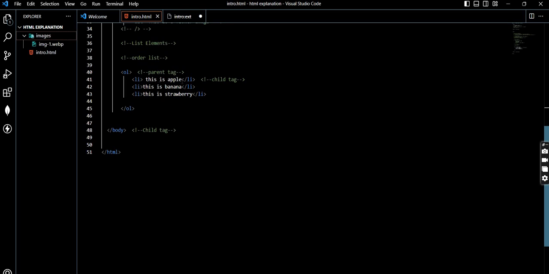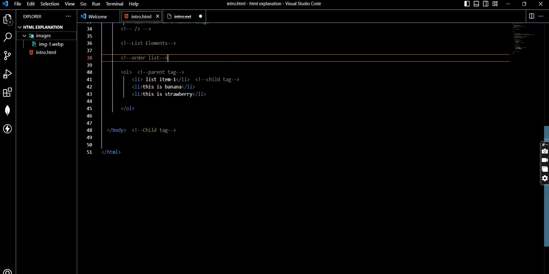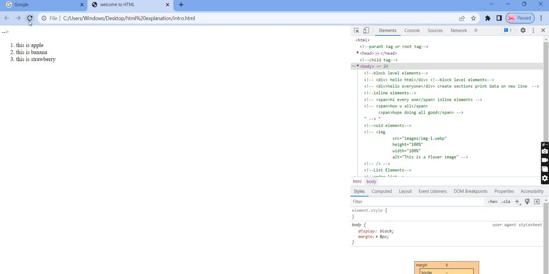This LI is called, wait, I will remove this and I will write list item 1. Okay, now save. Now go into the browser again, refresh it. Now see, list item 1. This is banana, this is strawberry, means they are in the form of list, and they got numbers also 1 2 3.